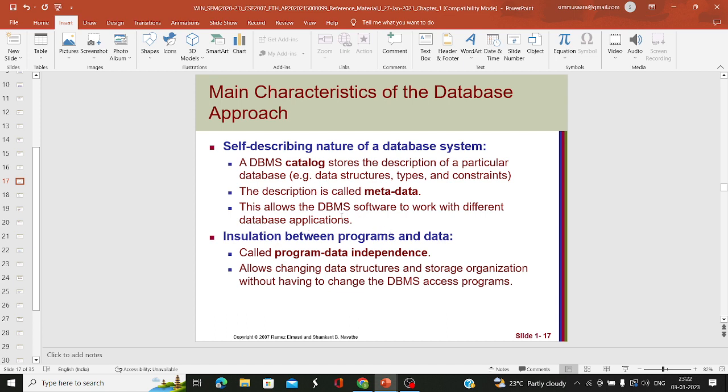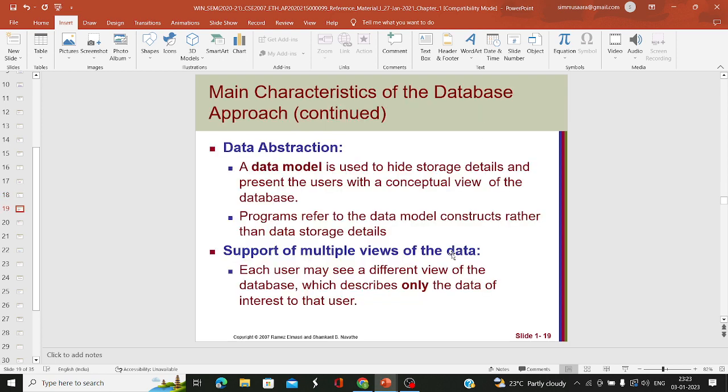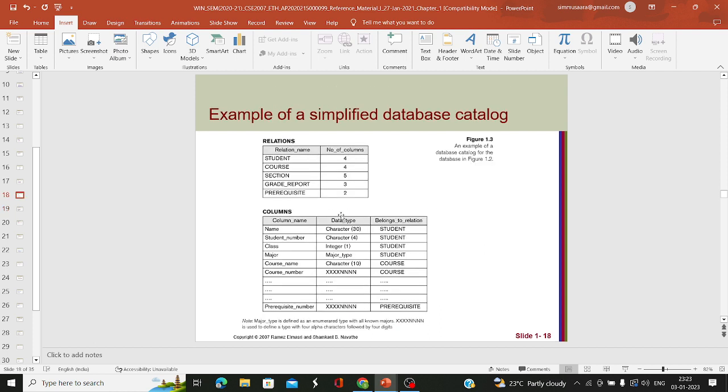Now, coming to insulation between programs and data, it is called program-data independence. It allows changing data structures and storage organization without having to change the DBMS access programs. Then there is an example of a simplified database catalog, which contains the description as well. These are the relations present, the number of columns, and these are the columns, exactly the columns which are present.